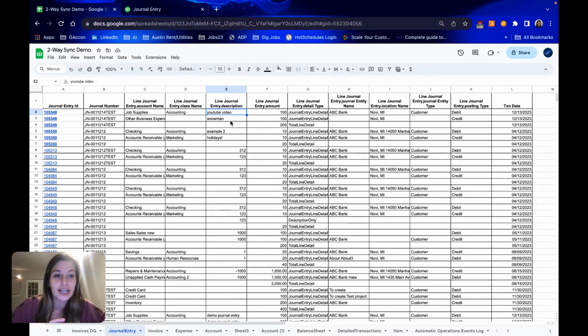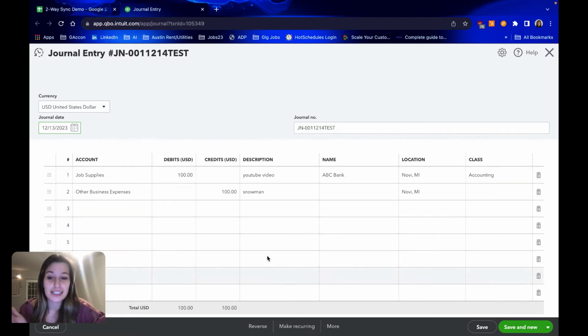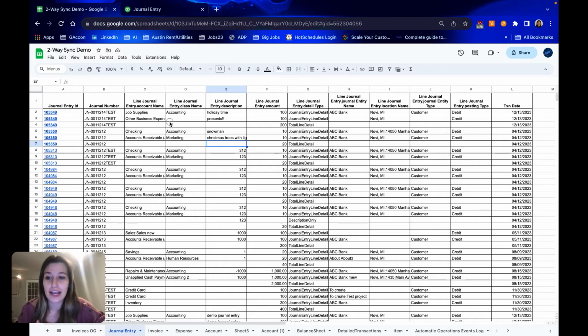I'm going to stick with the two for right now just for demonstrative purposes, but know that you can modify as many as you would like here. I'm going to modify the descriptions here, so we'll call it holiday time, presents, and then in this journal entry, we'll say snowman and Christmas trees with lights. So just to show you, this first journal entry right here is existing in my QuickBooks with YouTube video and snowman as a description. We're going to go ahead and update that.